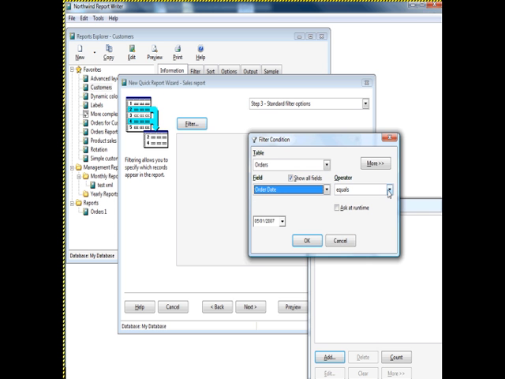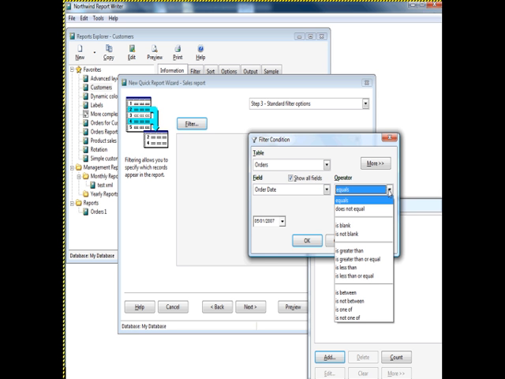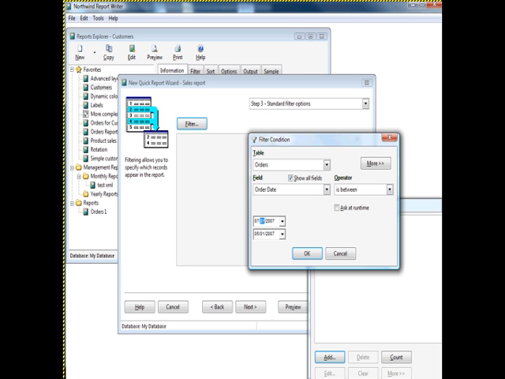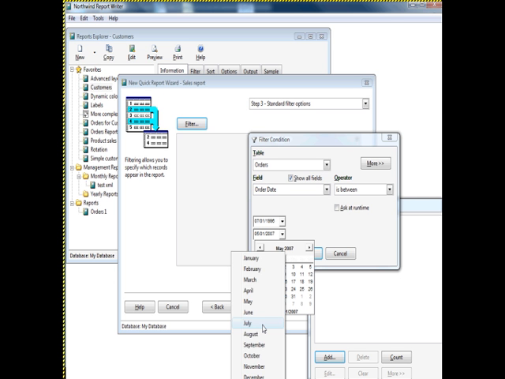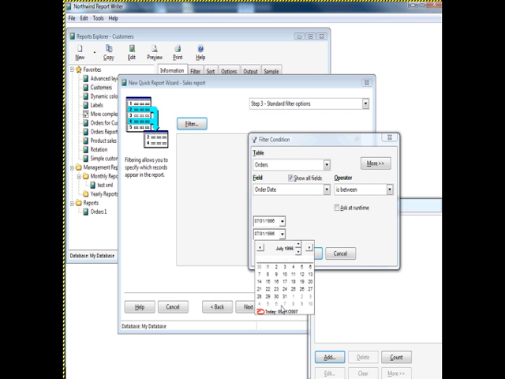You notice we have nice English expressions here. Equals, does not equal, is greater than, is less than, and so on. I'm going to choose is between because that's pretty handy for dates. So I'll put in my date range. You can either type the date or you can choose it from a drop-down calendar. So I'll choose July of 96 and pick the 31st.